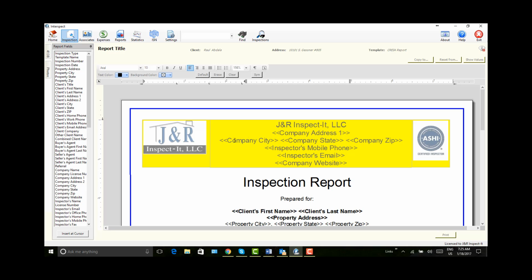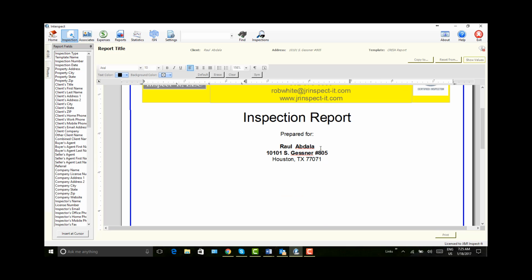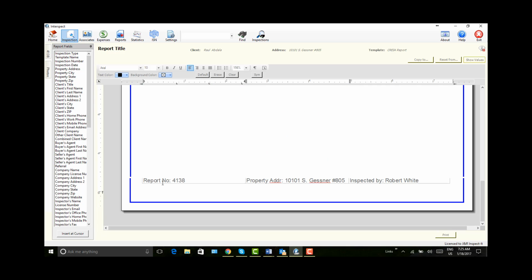Now here's the one I just created. You'll see my company address and all is going to pick up the information from the order form. So to see if it worked, I can do a show values. And now it's replaced all that information automatically for me. Here's my client information, a new report number, my property address, and who inspected it.